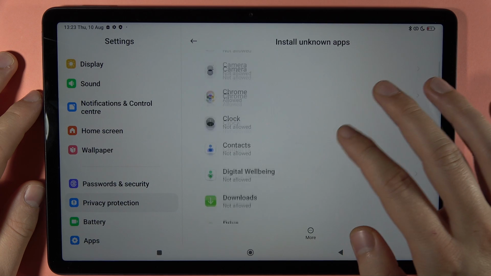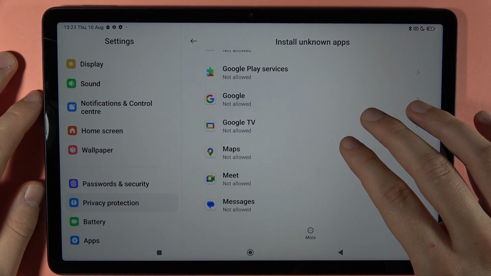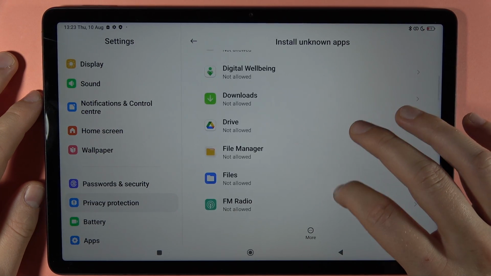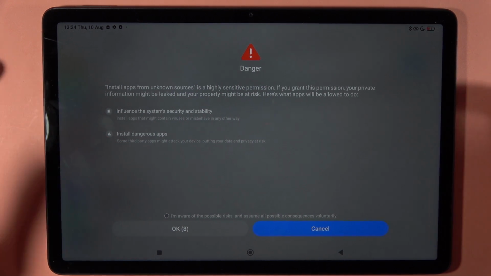If you are using any other browser or application, like for example you are downloading something from your Google Drive, you can also do this by selecting your Drive and tapping on this arrow. And then of course click OK right here. And that's all. Bye bye.